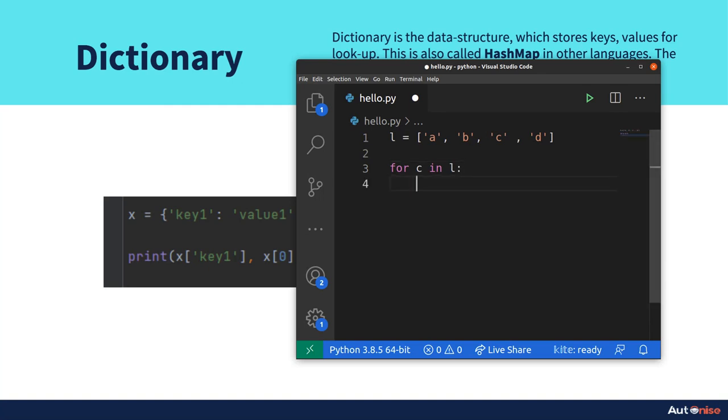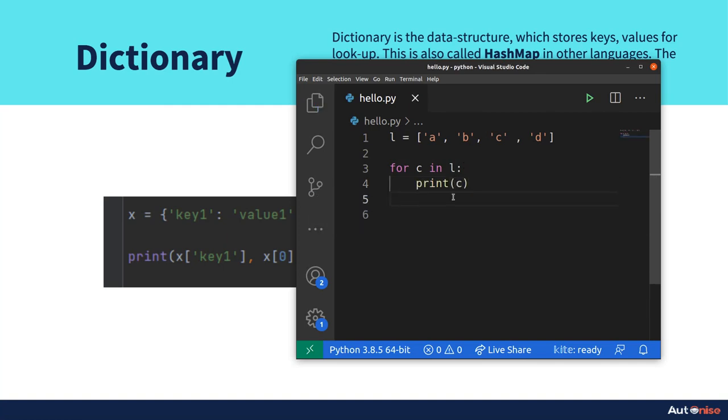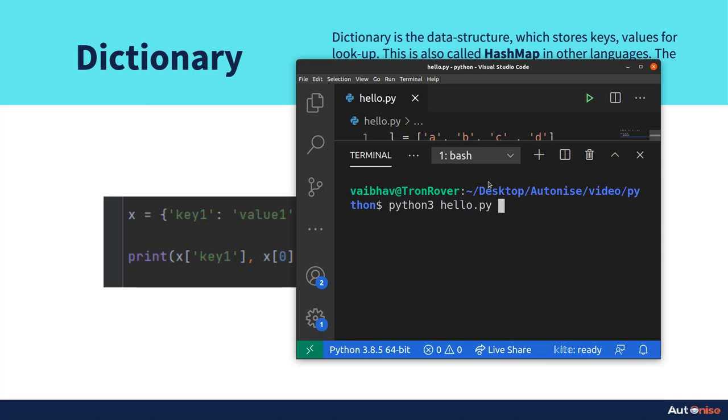Next, we use a colon. Then we go to the next line. This is where we have created the for loop, and to write code inside the for loop block, we will write here print C. So what this for loop does is it creates a variable C. The C variable will have the values of each of these elements inside the list. It is an iterator which will iterate over the list, and it will have all those elements one by one. Let's run this file and see what it does.